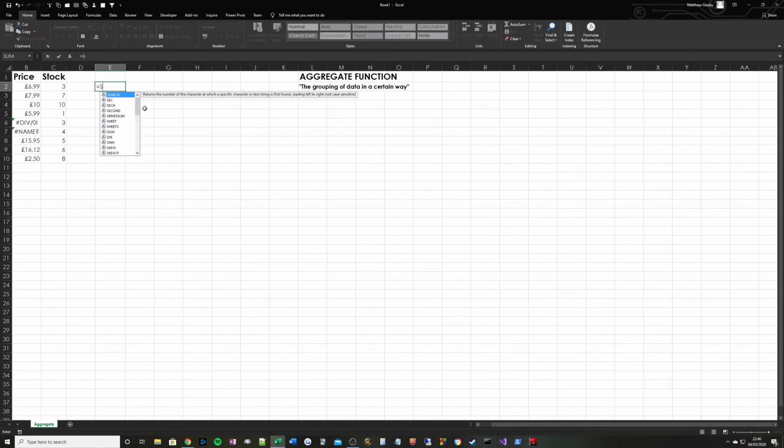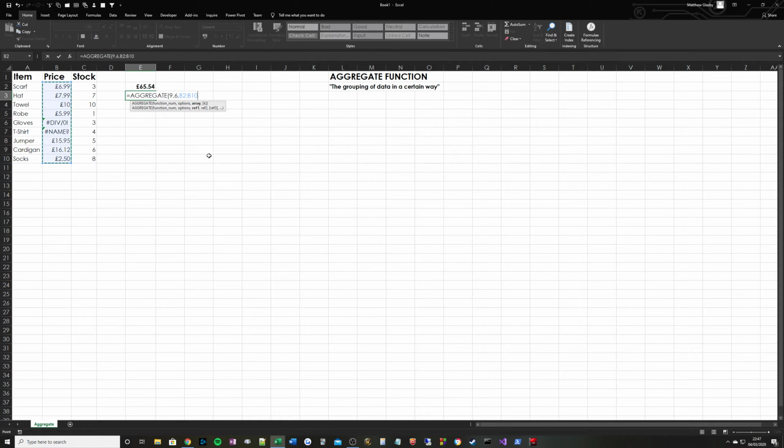Now our options, we've got 8 options, including 0 obviously. Ignore error values, number 6, is a pretty good one. Number 3 is also pretty good because that ignores hidden rows and errors, and nested subtotals and aggregates, but I'm going to stick with 6 for now. Then our array is what we want to sum. So we just want to sum the price, right? And k, as I said before, is usually used with LARGE and SMALL to determine the kth smallest or largest.